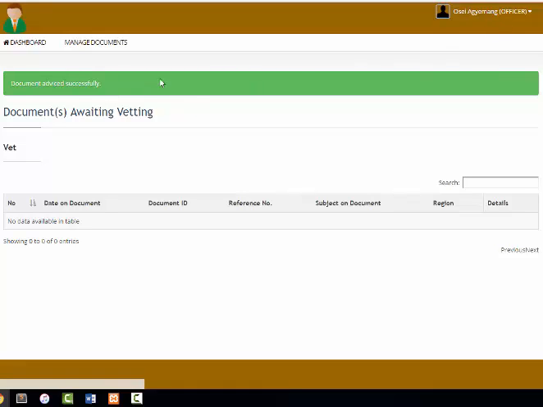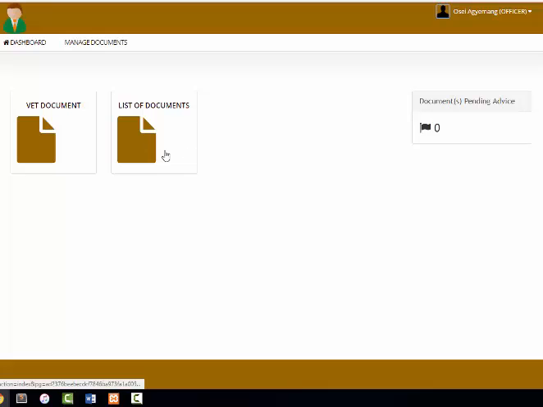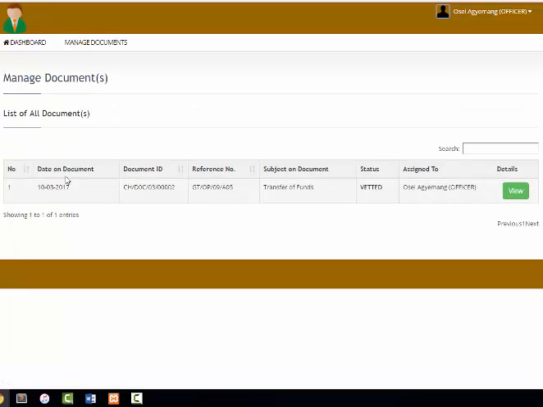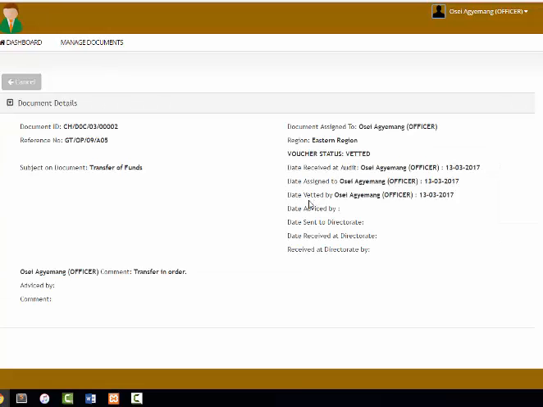So from here, this is the status now that the document has been vetted by this officer, and he can also see the details here, and what he wrote, the comment he wrote, he can also see here. And every other person who has gone through the process can see these details of the document, even though you are not working on it also.